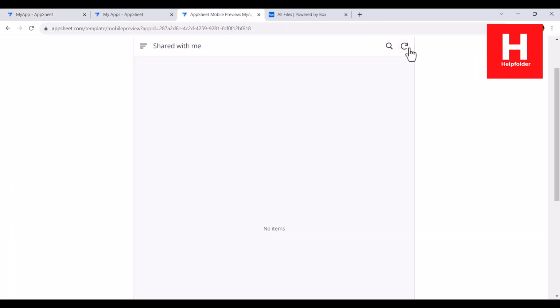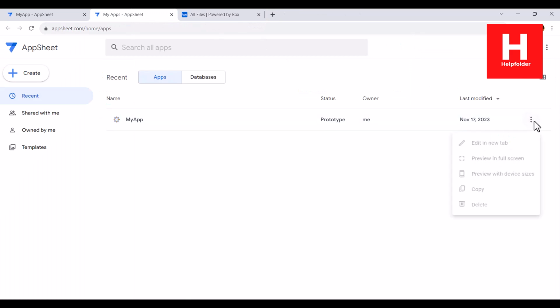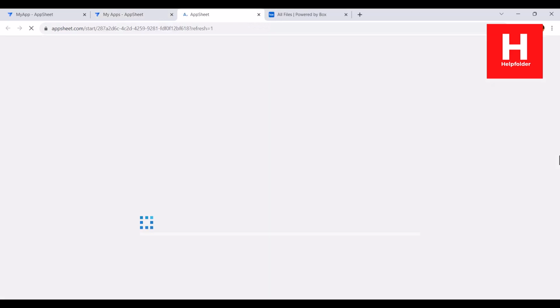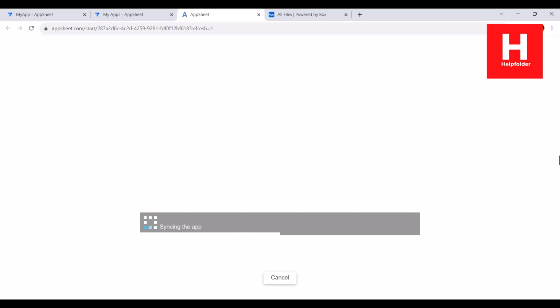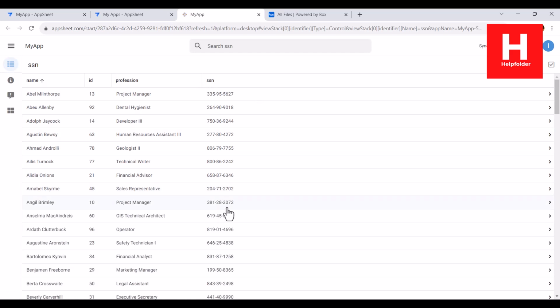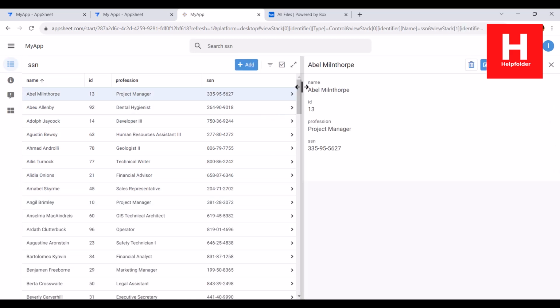Now let's try the view by reloading. Right, so let's go back here, preview. This time it should show up. And there you go. The table view is much better. You get to see everything. Clicking on it also shows you data like this. So it all depends on how you want your app to be visible to users. But we managed to create this by connecting to one of the files in Box.